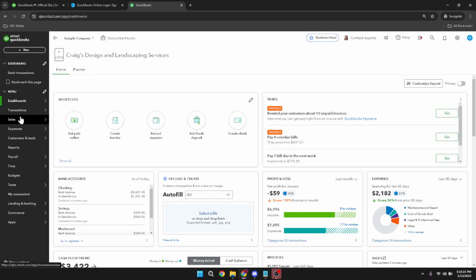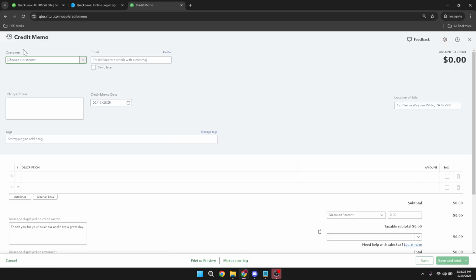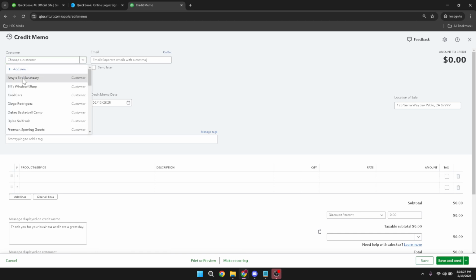Selecting this option will bring up a blank credit memo form ready for you to fill out with the necessary details. Next, you'll want to add the customer for whom this credit memo is being created. Click under the customer field and either select the applicable customer from the list or type in their name. It's crucial to ensure you're applying this correctly so it's reflected on the right account.